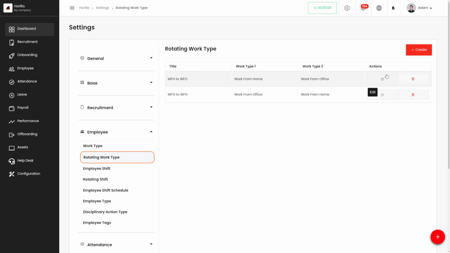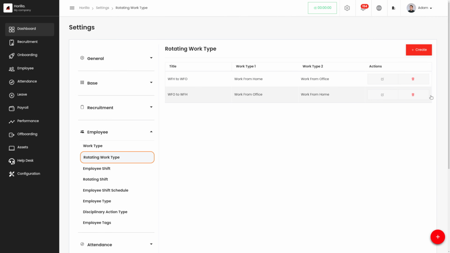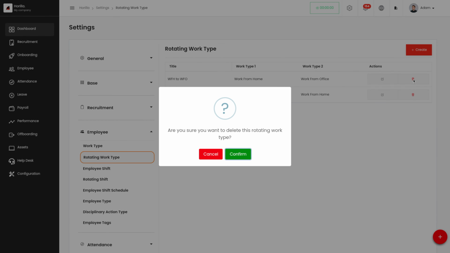And then we can perform actions. If you want to make any edits to the configured work type, that is, if you want to change the work type 1 or 2, or if you want to add more work types, we can make the updations to the rotating work type like this. And then we can also delete or remove the rotating work type that we have created.